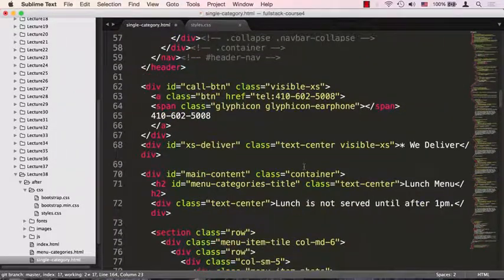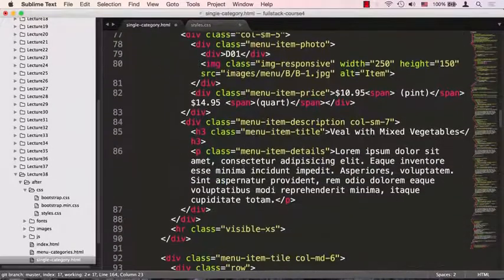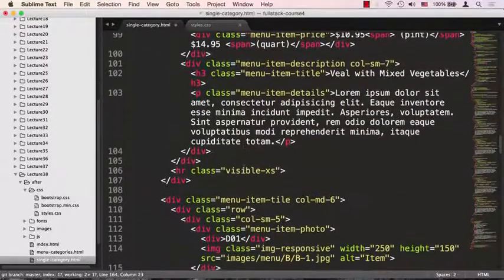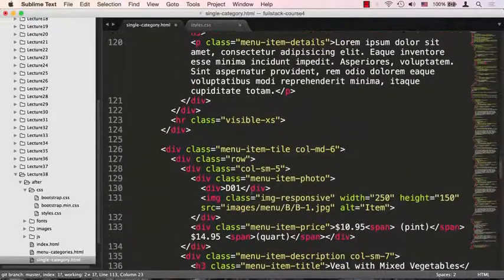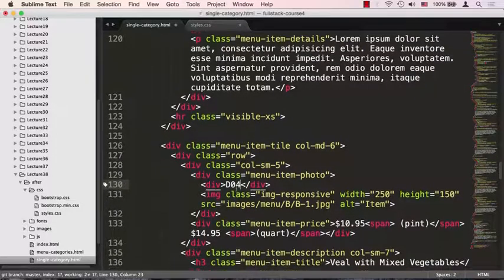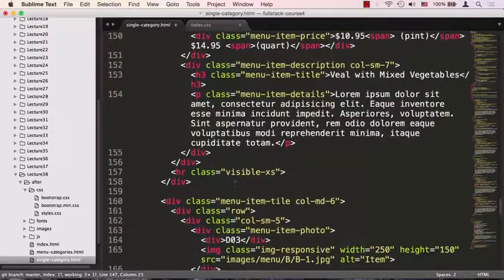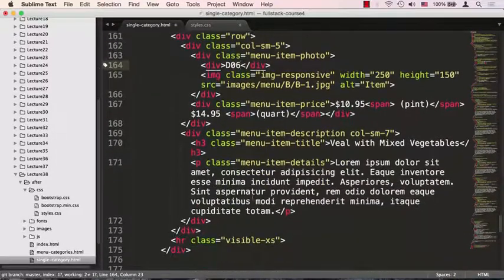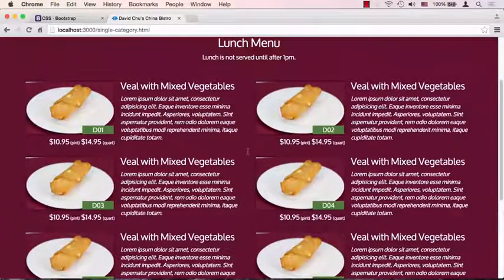Let's go all the way to the top here, and the first item is D01. Then the second item is going to be D02. The third item is going to be D03. And the fourth item is going to be D04, then D05, and finally D06 right here. So if we save that, go back to our browser, we could see they're very nicely aligned.